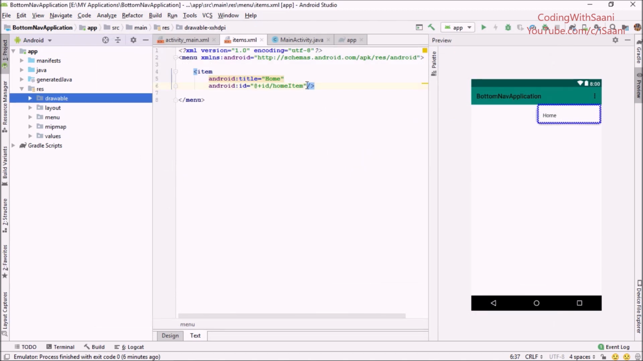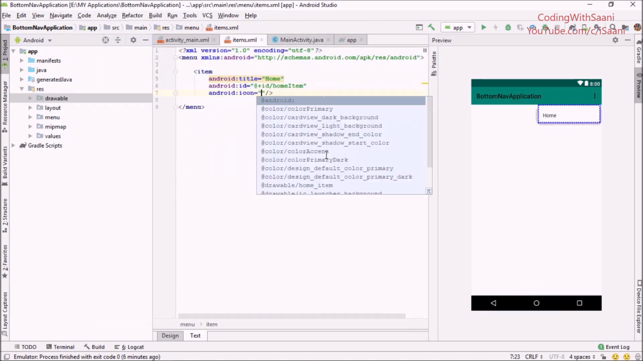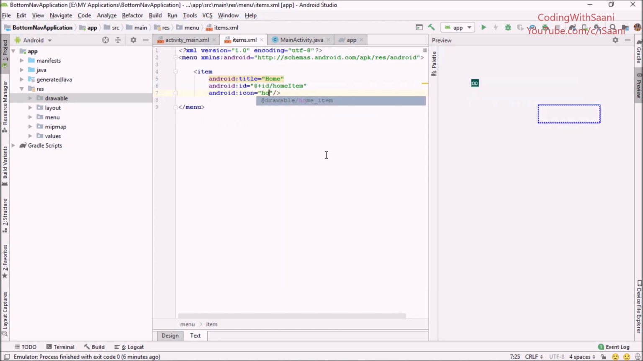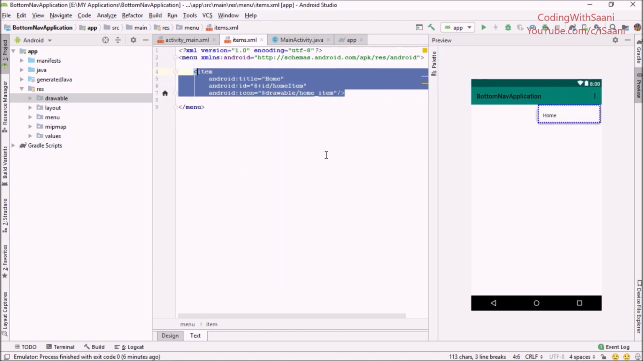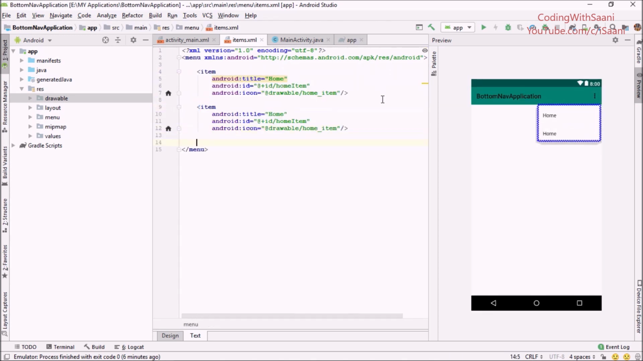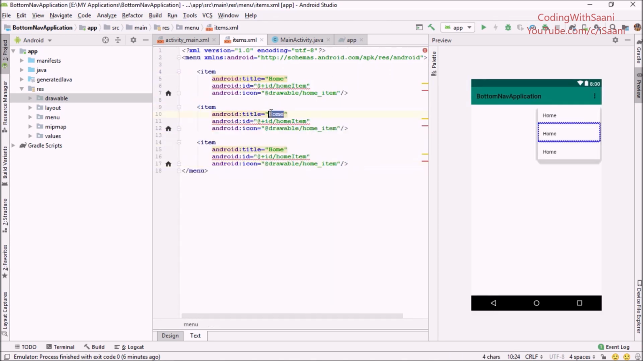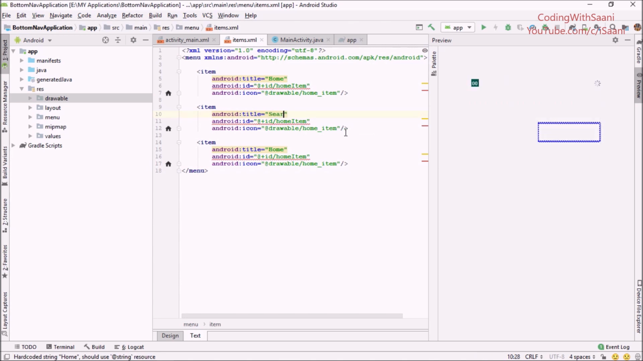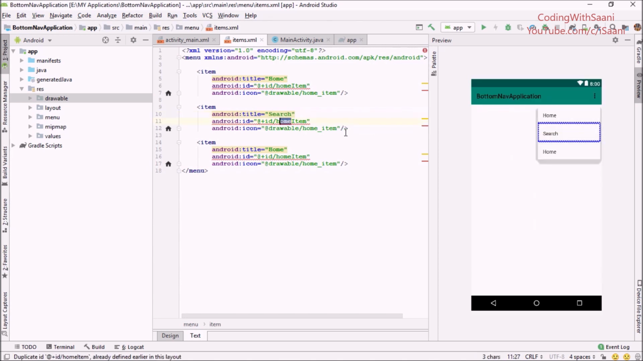Okay, after that set the icon for this, that was home item. I'm going to copy this code, pasting it three times, as I am going to create a search bottom navigation view. So we'll be saying search item. Okay, and this would be about, I'm going to say this is about item.